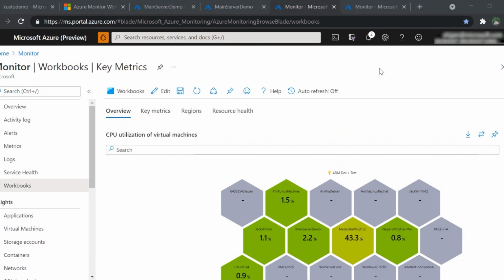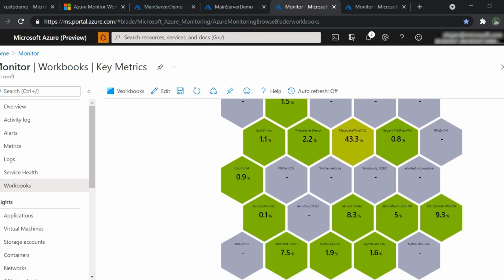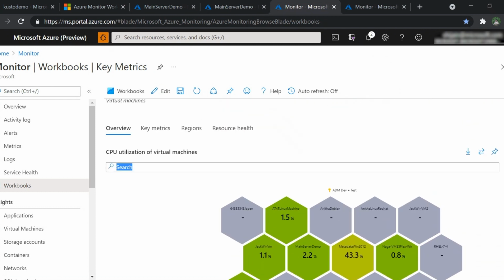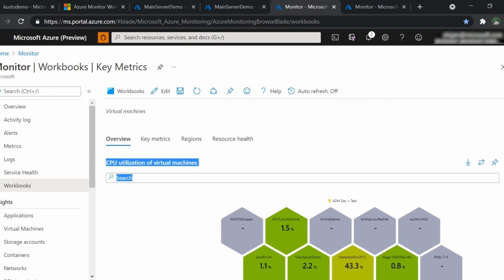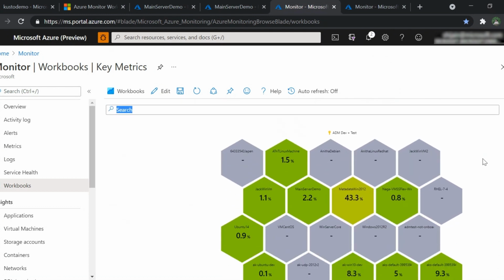Let's get started. So what I'm going to show today is the Beehive view, what you see here in this workbook. This is a high density view, which lets me see in this particular workbook, I have 25 virtual machines and telling me the CPU utilization of each of the machines. And in one shot, I can see which one is performing well, which is overloaded, which is not even running.